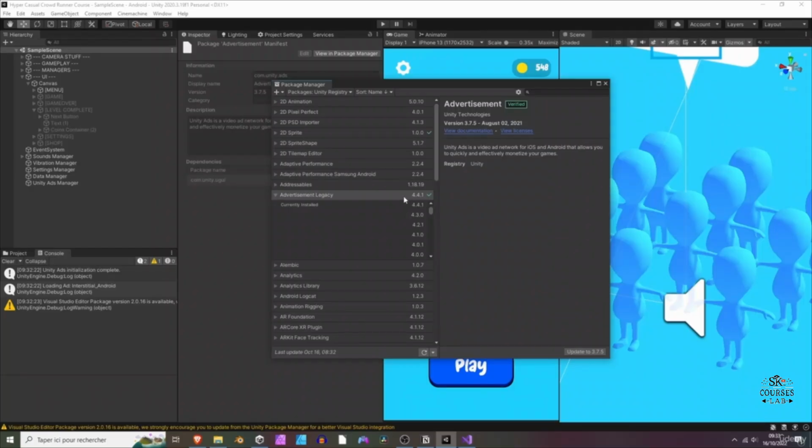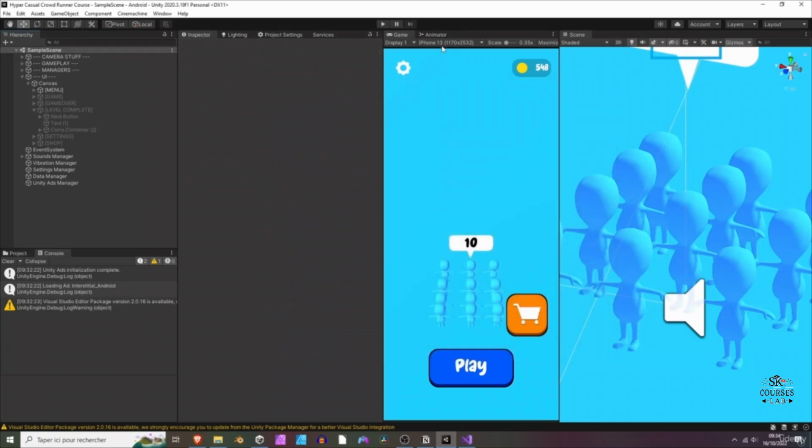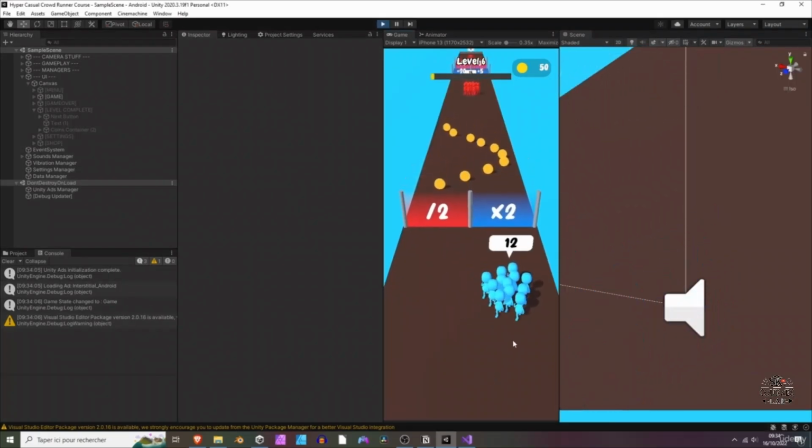One quick side note that we need to take into consideration is that you need to install version 4.4.1 of the Advertisement Legacy. So I'm using Advertisement Legacy here instead of the mediation package because it's not yet available for Unity 2020.3.19. And as we've started our project with this version, I need to use the Advertisement Legacy. Anyway, in another course, I might use the mediation package. So yeah, stay tuned for that. Okay, once you've updated your package, we are good to go. Let's now give it a try. So hit play. All right.